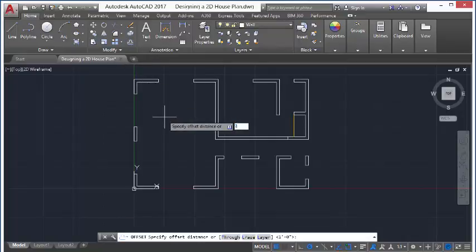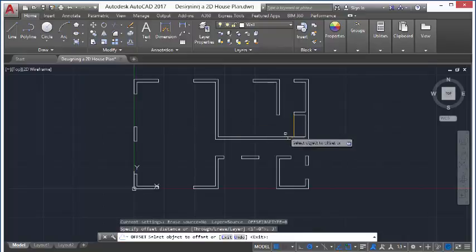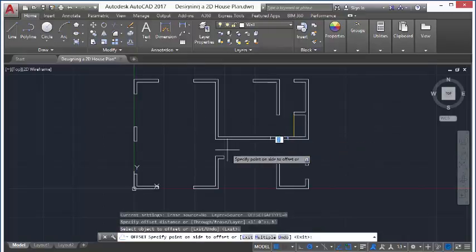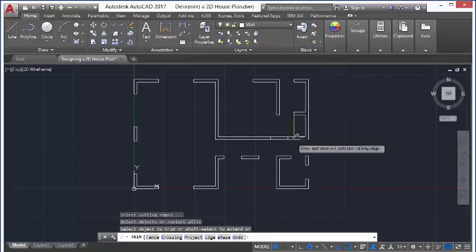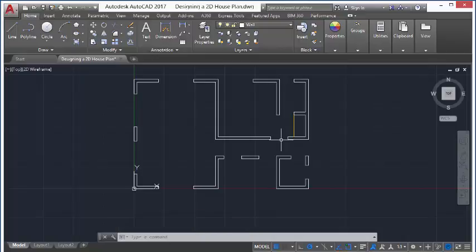Enter 3 feet on your keyboard, press enter. Select the short line, move to the left and click. Go to the Home tab, Modify Panel, Trim, press enter and trim off this area. Press Escape. Now save your drawing.